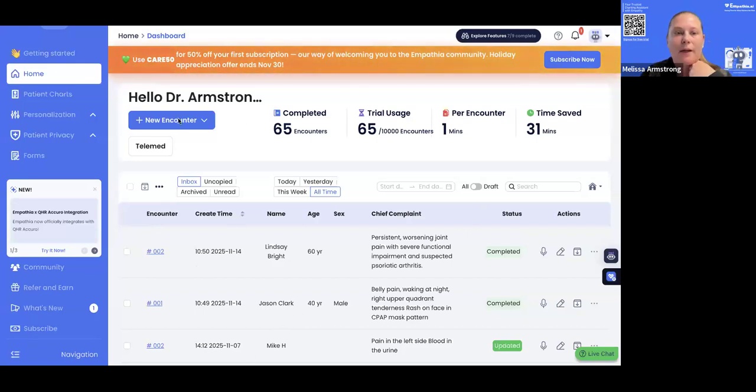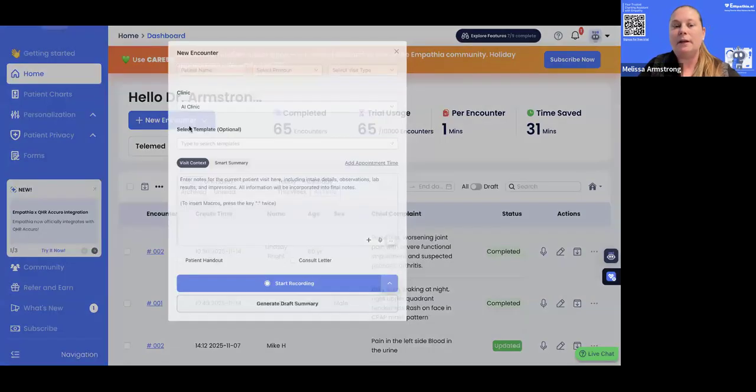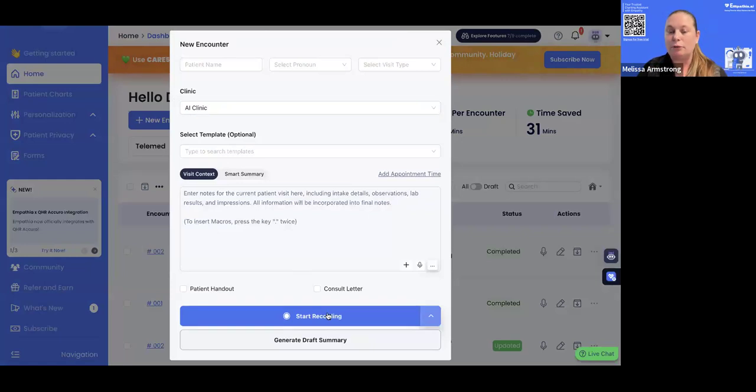So when we sign into Empathia on the web version, we'll be sent right to our home page. From here is where you can start a new encounter. You can click the blue button with the plus sign, and you can just start recording.